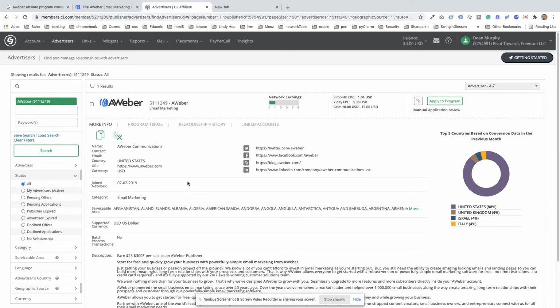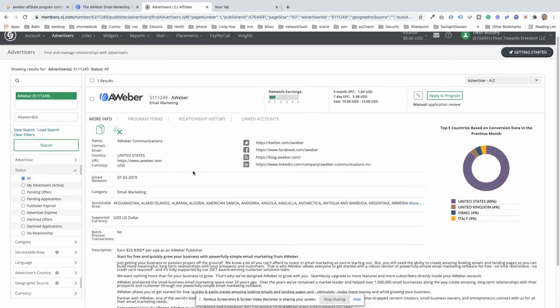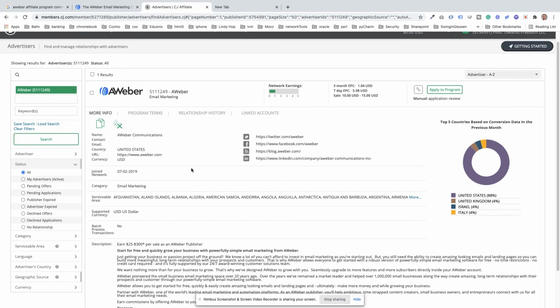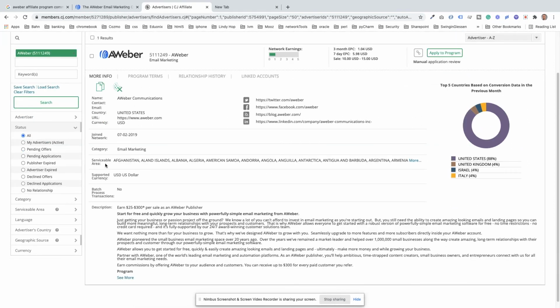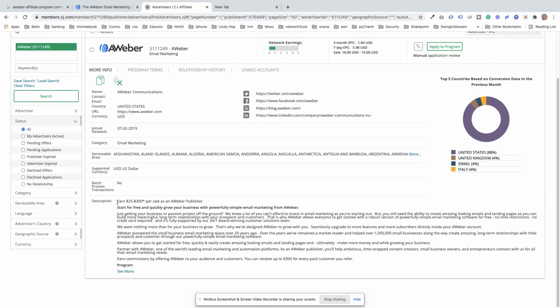If you have a large list or a lot of people that you can refer to them, that adds up to a lot of money over time. And you see they're in the United States, they pay out in US dollars, they service the entire world. You can see here, if you went through this whole list, you'd see just about every country listed. Description, and it says earn $25 to $300 per sale. That's because you can pay at Aweber on a monthly, quarterly, or yearly subscription. Depends upon what the guy signs up for.